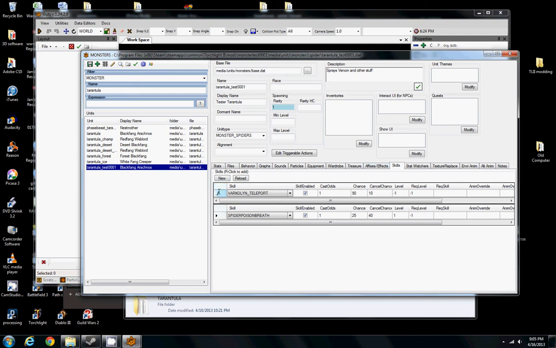You can give it as many skills as you want. My only recommendation is if you give it more skills, just drop the chances down so you don't have it firing off skills like crazy all the time.